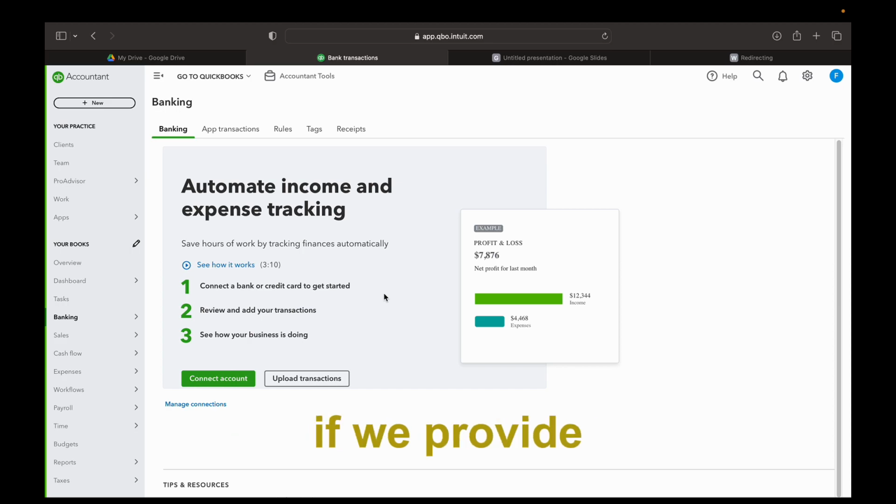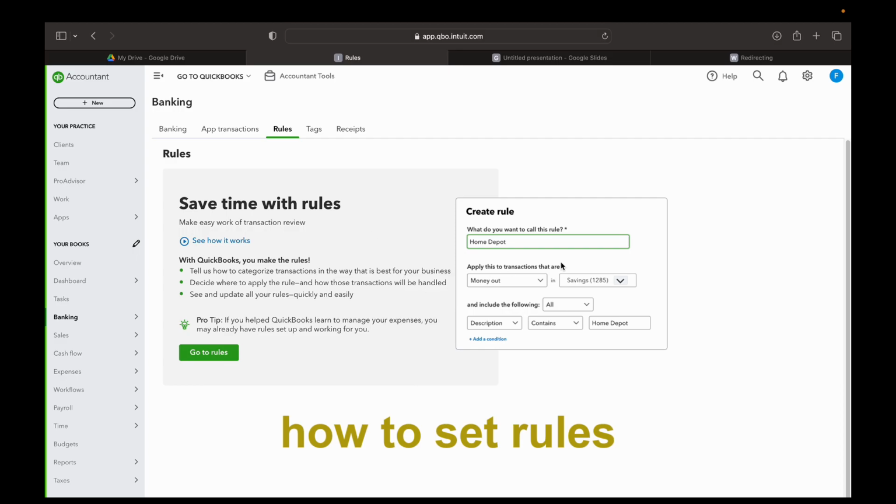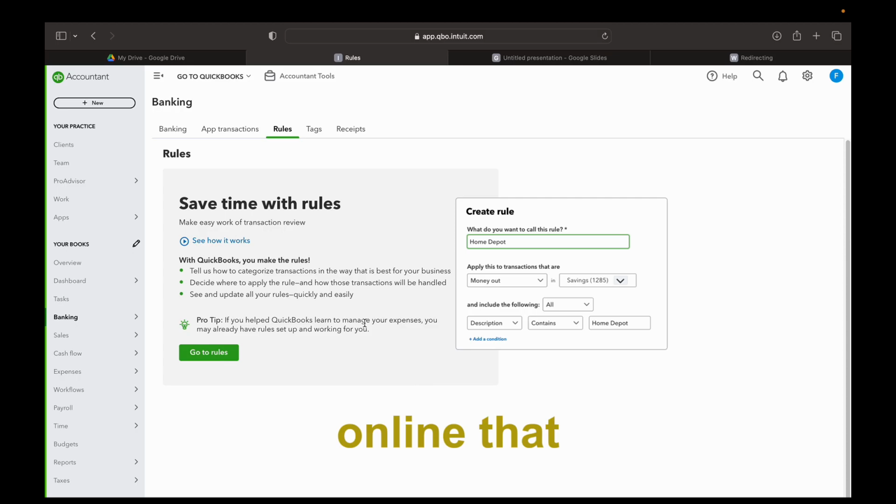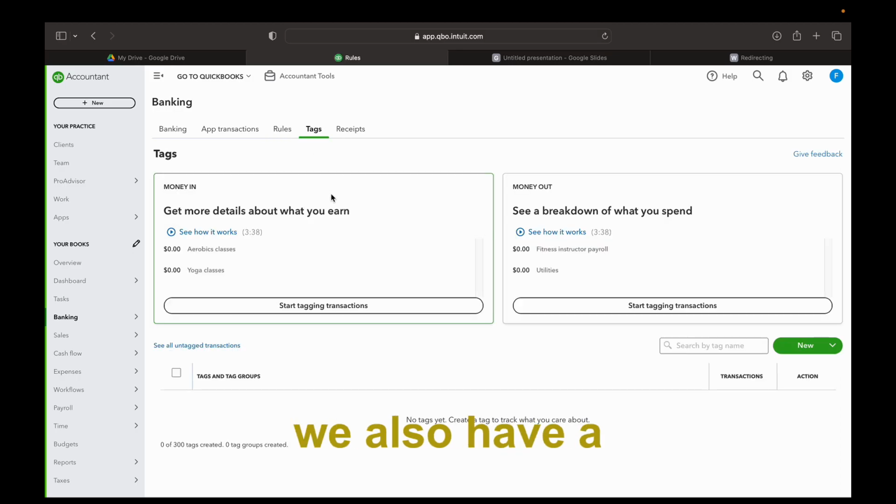That's except where we put rules, because we also have a whole chapter on rules, on how to set rules. We can set rules here in the banking center that will automatically put the credit or debit account that we've identified or selected in our rules. So we can instruct QuickBooks Online that based on specific criteria, for every transaction that meets this specific rule, then do XYZ. So we have a whole chapter dedicated to that.